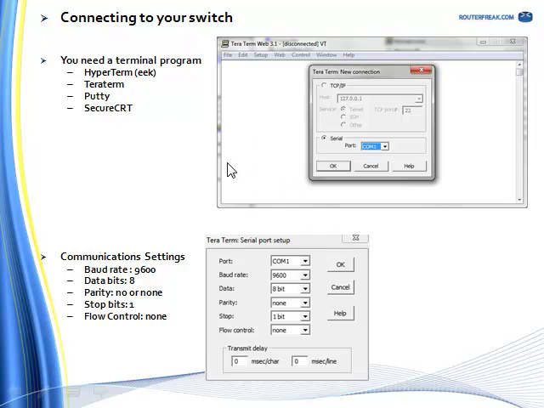Now, I'm going to be using TeraTerm. And today we're going to get our hands dirty finally, and we're going to get on a switch, which is why you hear that switch in the background. We're going to get on our switch, and we're going to see what it's like to actually pull up a command prompt with a console.